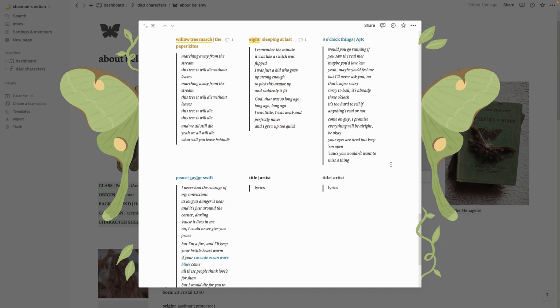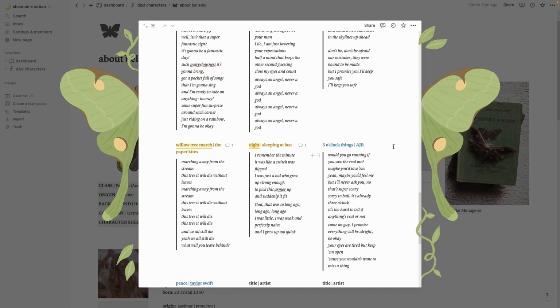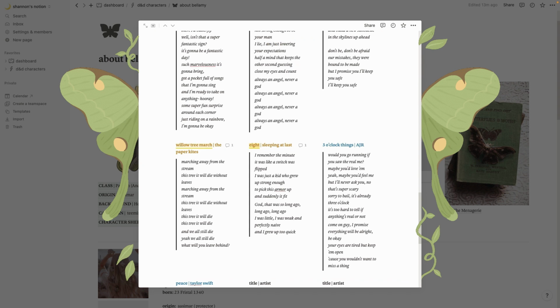Bellamy's default color is yellow, and other colors are for other characters, such as blue, which is for our party's sorcerer Nico, who Bellamy watches over as his bodyguard. He's getting a lot of songs lately.